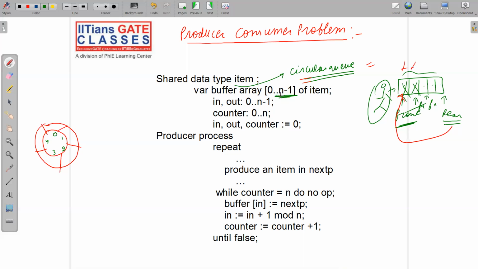I am not saying it, the code is saying it. That's why I'm trying to show you how the code is working. So 0 to n minus 1, same here, 0 to 4. We have done it. Now what we will see is this: initially, in and out and counter are all 0. I think you have got it.